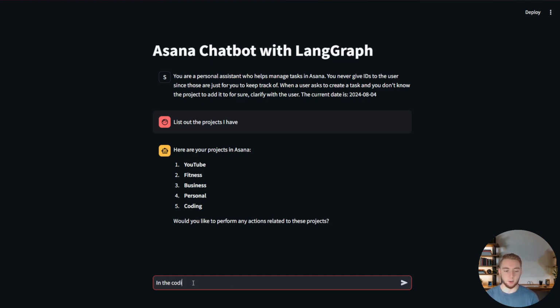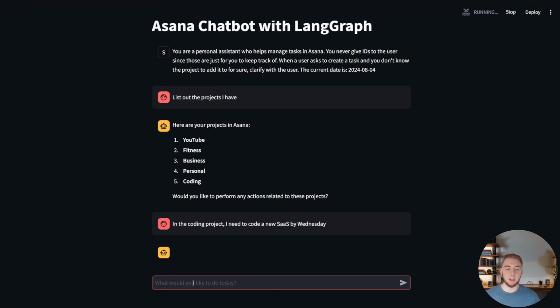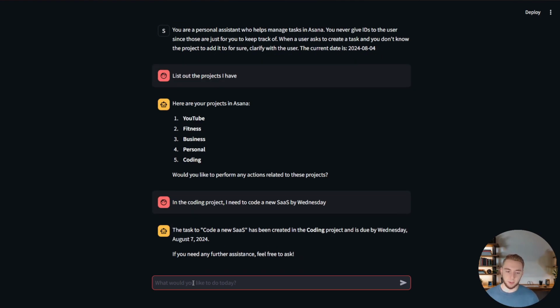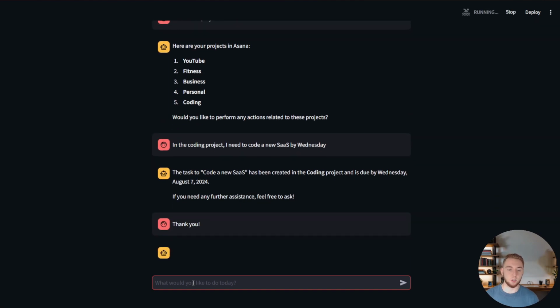So in the coding project, I need to code a new SaaS by, let's say, Wednesday. All right, so let's have it make something in Asana, and then I'll go and actually validate that in a little bit here. So there we go. Create a new SaaS has been added in the coding project, due by August 7th. Perfect. All right, so I'll just say thank you. So I'll just do like a non-tool call test to make sure that all works well. And sure enough, it does. So perfect. Yeah, just a quick little test there.